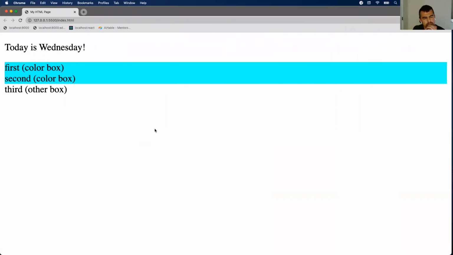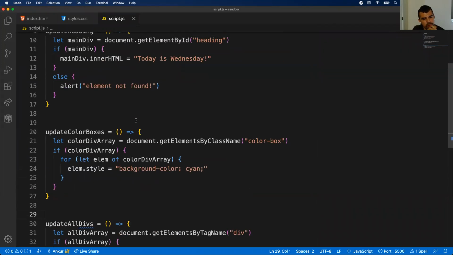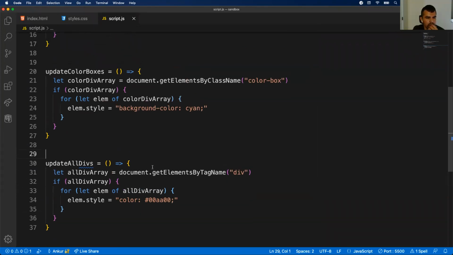Right, Ankur, I have a question. Yep. In that file specifically, why don't you have like a const or a let in front of the variable names? I guess I don't understand that. Where's this? All of them, line 20, line 30.